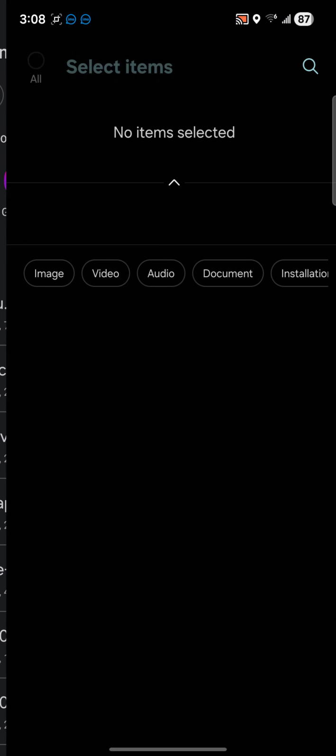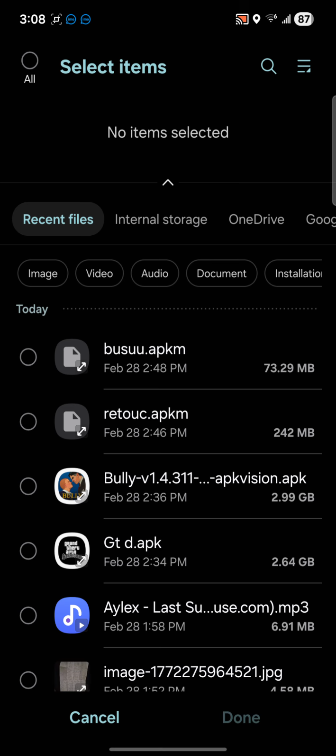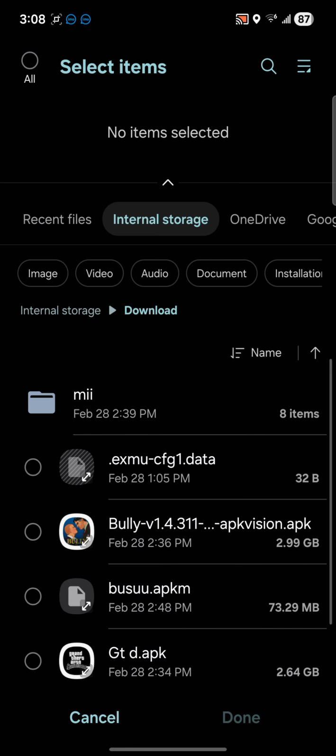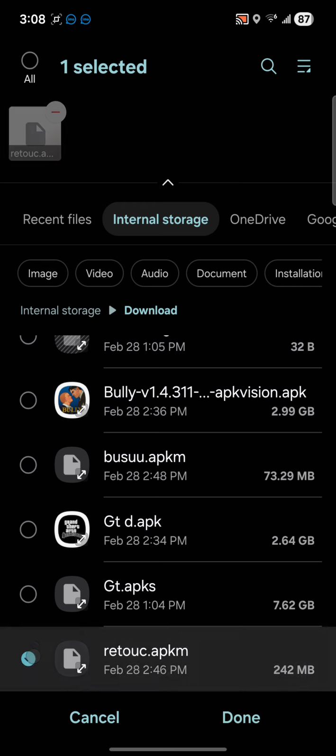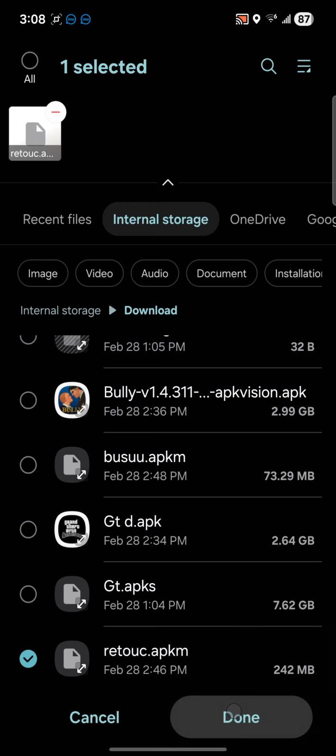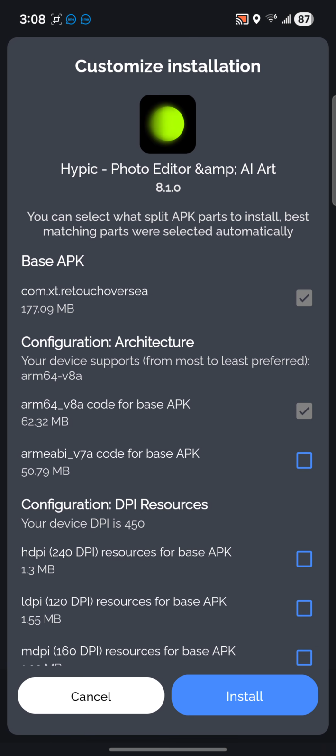Then we go to files, depending on your phone, internal storage. Then you click download. That's where my files are located. So the other file, let me touch, is the APKM file. This application can install any application without any hardships. So I click install.